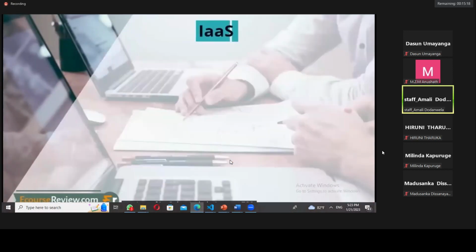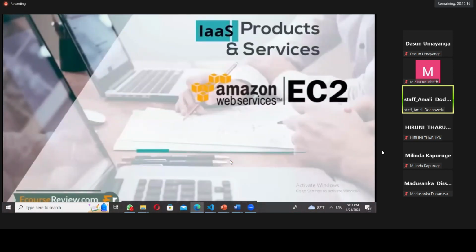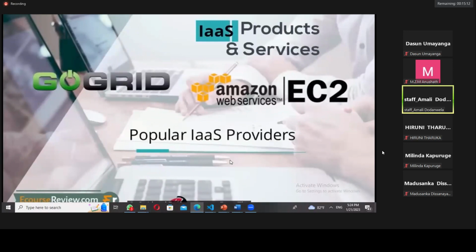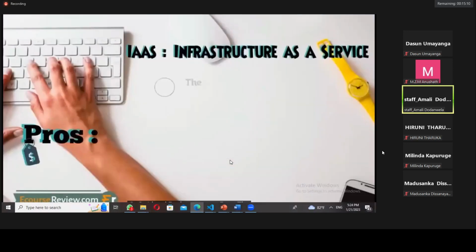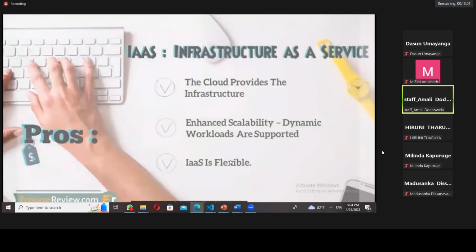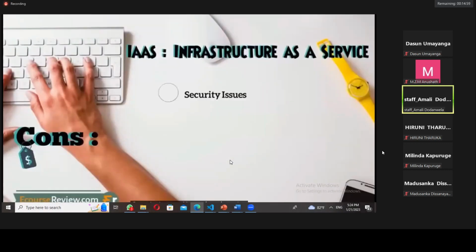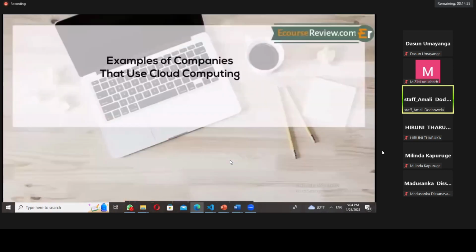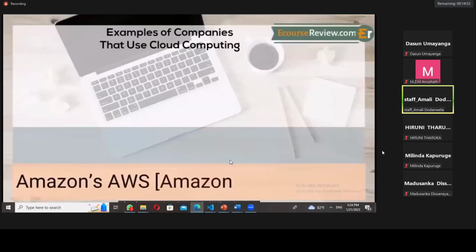Example products and services of IaaS. They include Amazon EC2, GoGrid, and Rackspace.com. Pros: the cloud provides the infrastructure. Enhanced scalability, dynamic workloads are supported. IaaS is flexible. Cons: security issues, network and service delays. Examples of companies that use cloud computing.